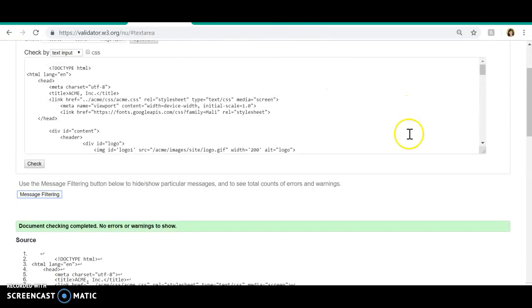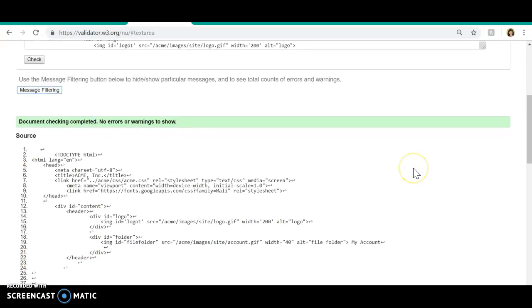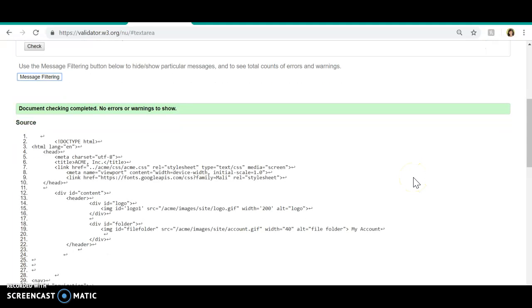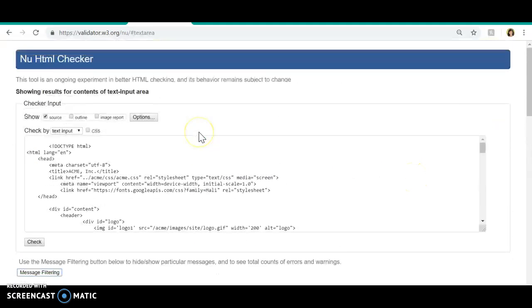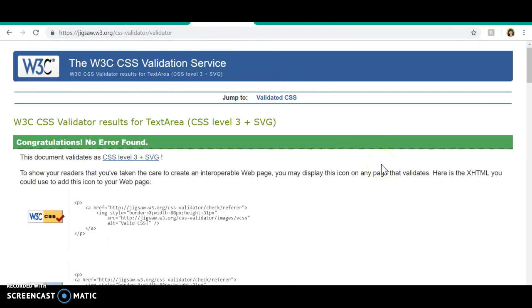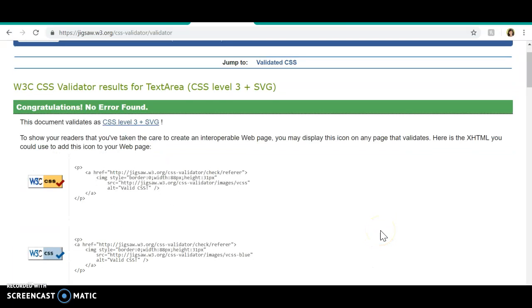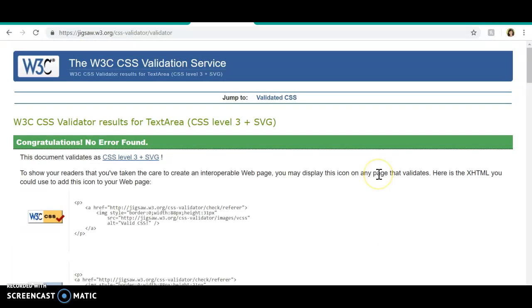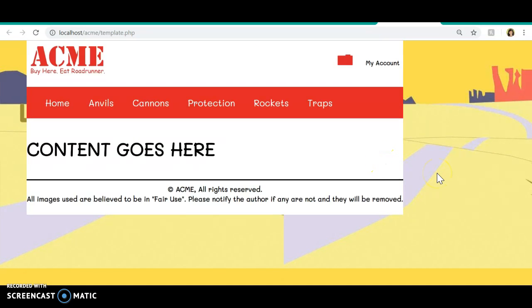Here is my HTML validation for my home page. I did have a few errors I had to go and adjust, and I did that until I got a perfect score. Same thing with my CSS validator. Very few errors, but I did go through and find them all, and I was able to get a perfect score on this. And this is my template.php.